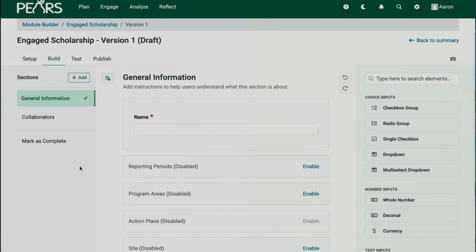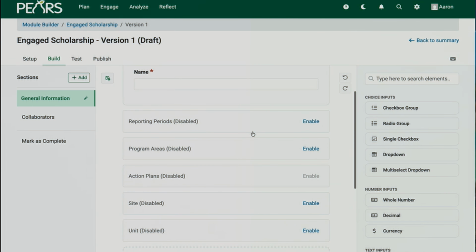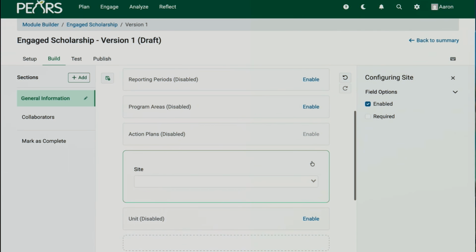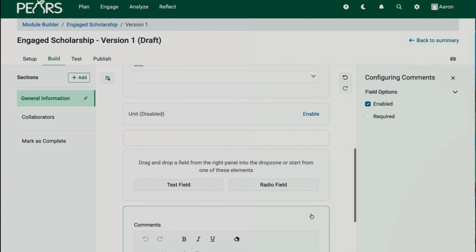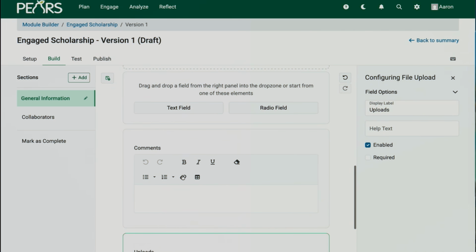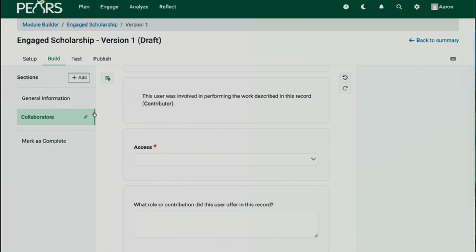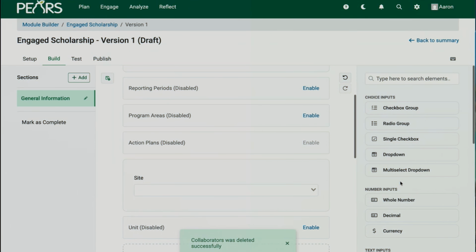Now all PEARS modules generally start with a general information section. And this is where the record name is, along with various system fields that we can enable. For example, we could turn on the site and let's do comments and uploads. Next, we have another system section called Collaborators. Now we don't need this, so let's go ahead and delete it.